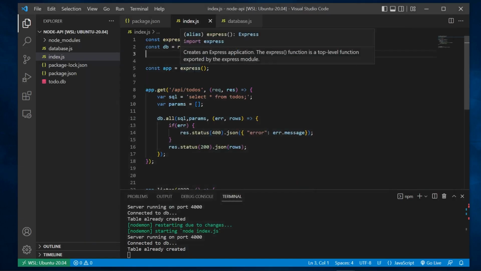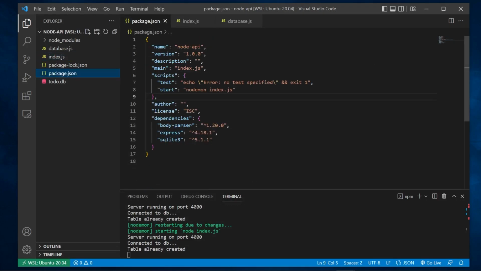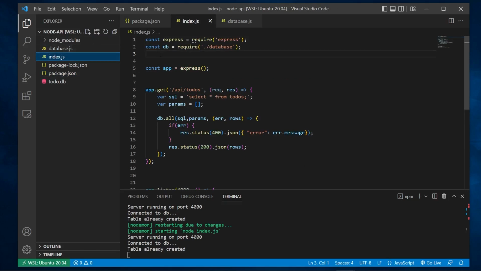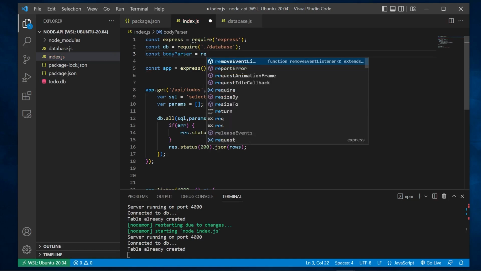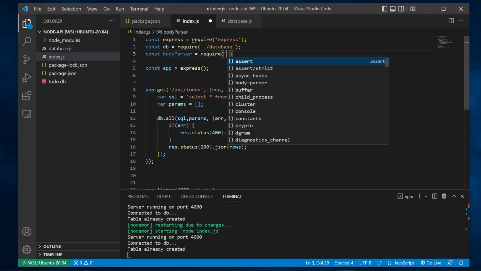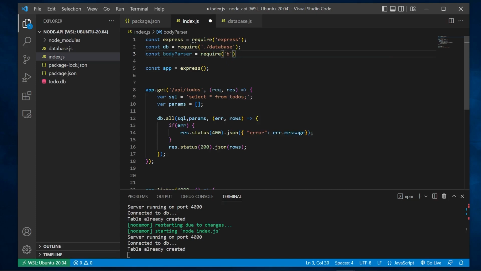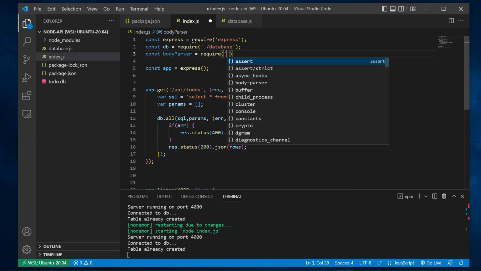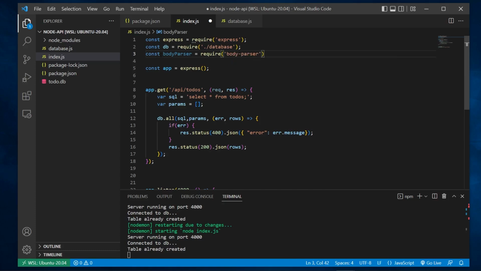So we did install the body-parser package. We want to make use of that now in our app. So as before, we'll define a constant. We'll call it bodyParser, and we'll make it equal to require, and no guessing what we're going to pull in: body-parser. Let's just try that again. I want the laziness of IntelliSense to help me out.